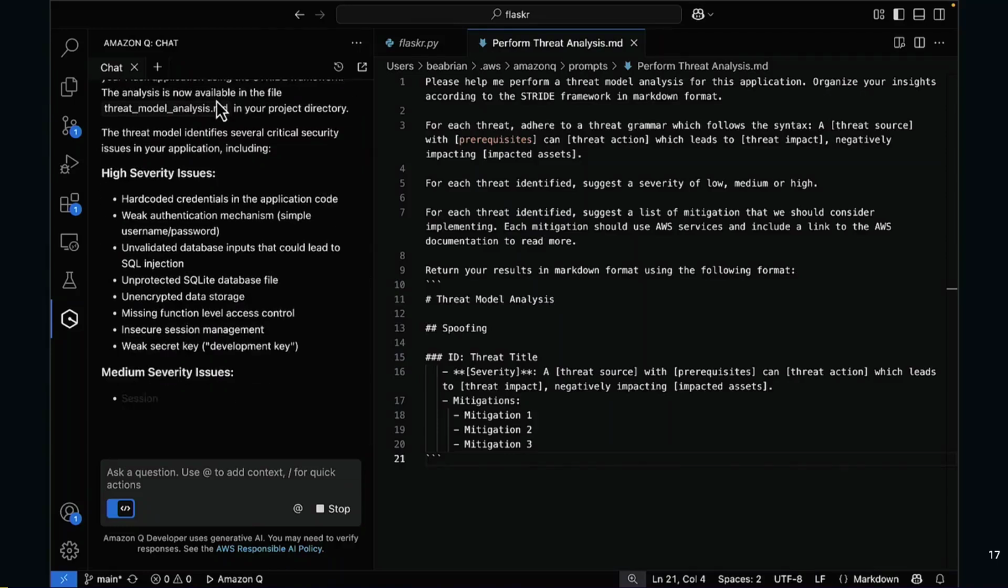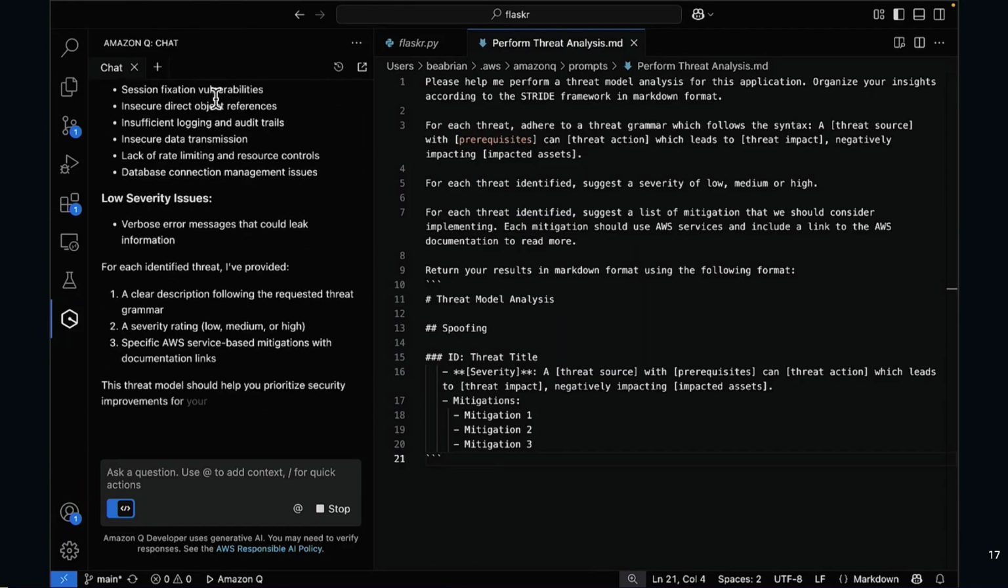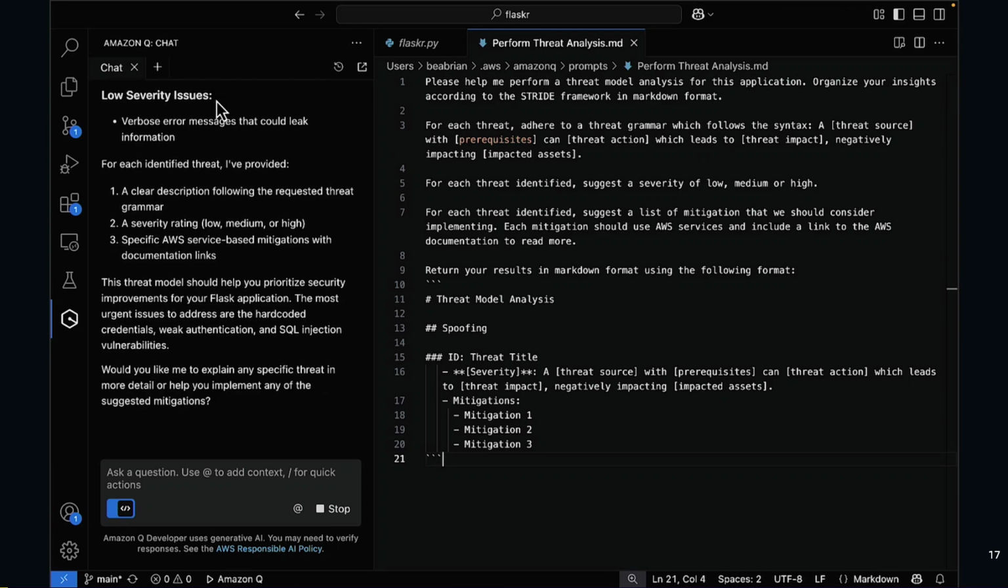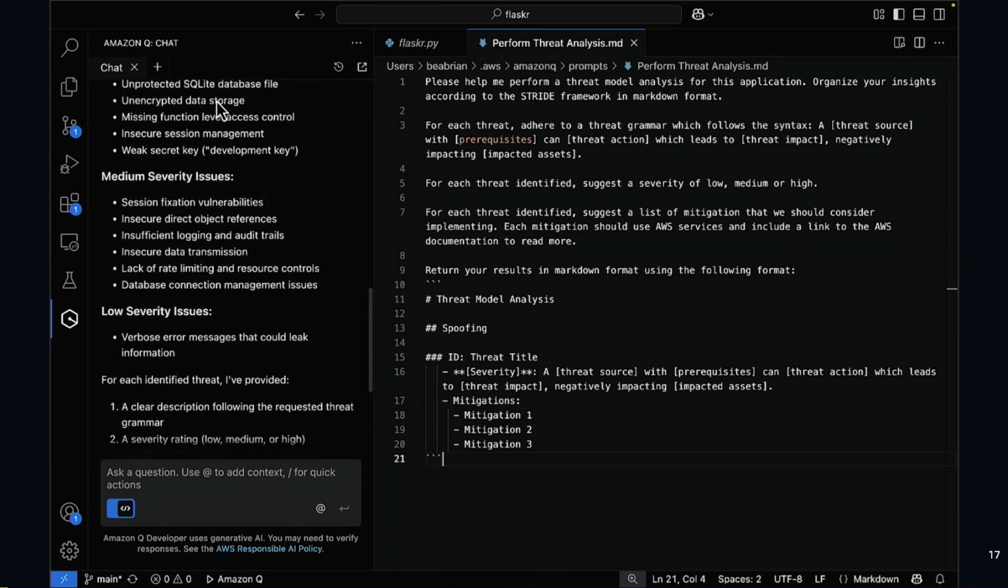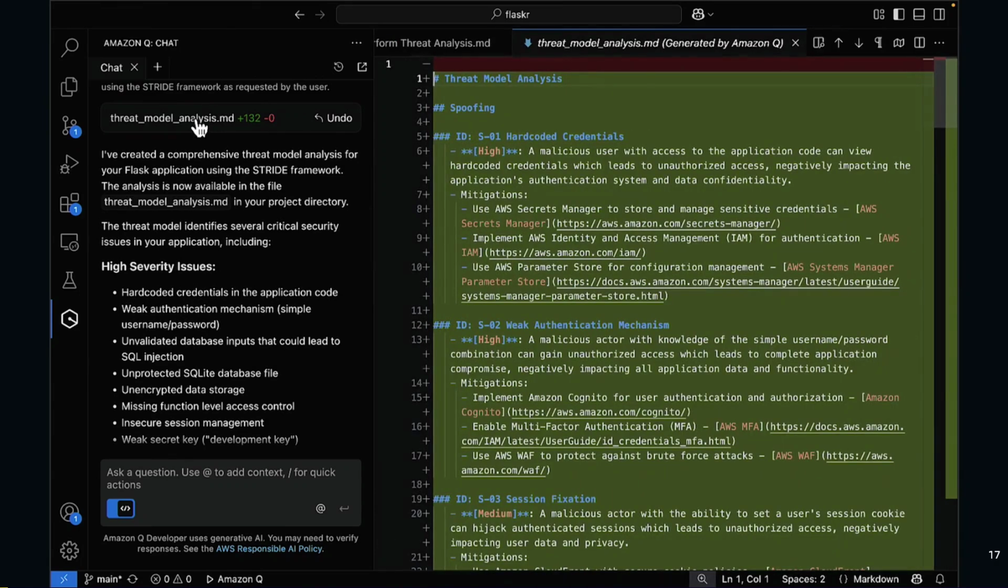I can see the list of severities, high severities, medium severities. I can see some SQL injections there and improper handling of credentials. So Q identified those security risks, and it also created a markdown for me with a list of the security findings.